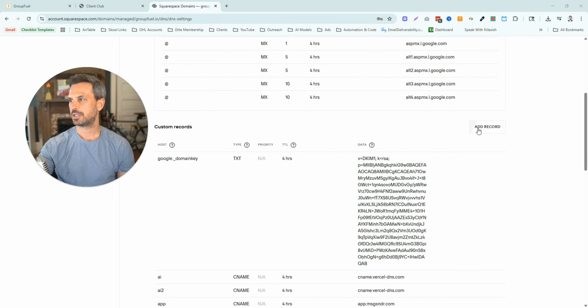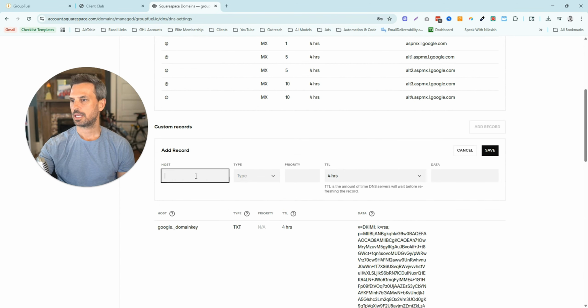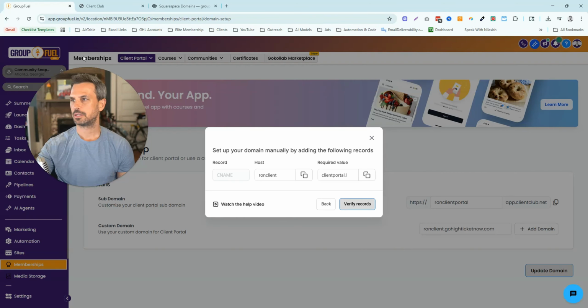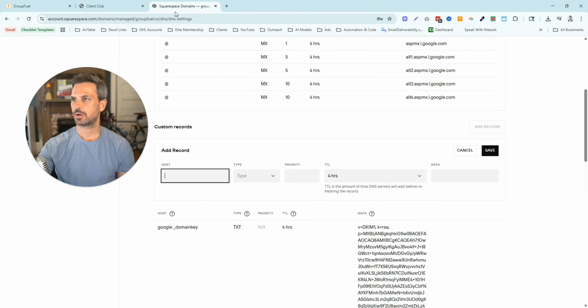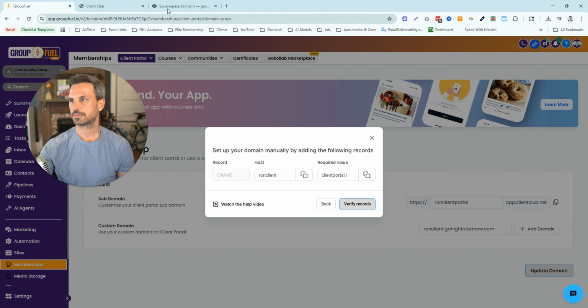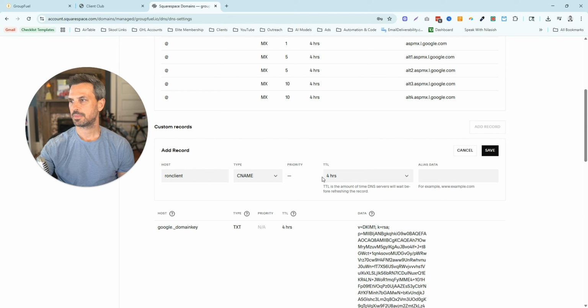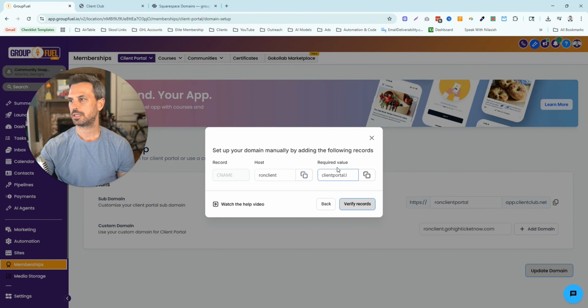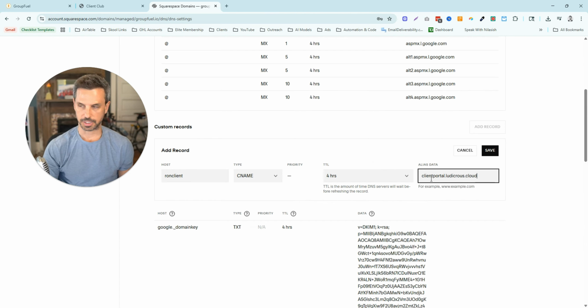Okay, so I'm going to come in here. I'm going to click on add record. And then we're going to grab the host name, which is this first part here. I'm going to copy that, go to Squarespace, and paste that in. Now the type of record this is a CNAME, and it should tell you right here. So we're going to grab the CNAME, and sometimes this says value; for us in Squarespace, it says alias data. So what we're going to do is grab the required value here, and I'm going to copy that.